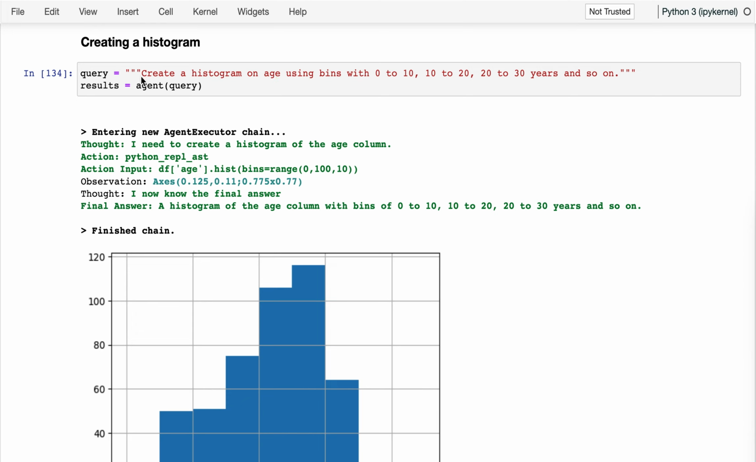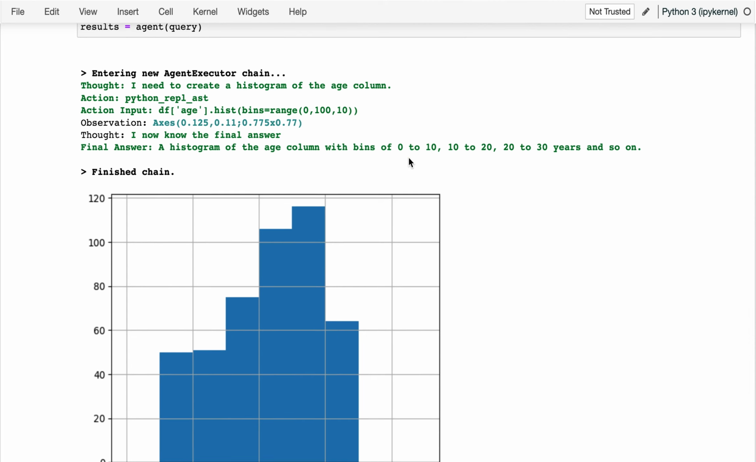So I just asked a question like create a histogram on age using bins with 0 to 10, 10 to 20, and 20 to 30 years, and so on. That's all. I'm just basically giving an instruction, right? So does it automatically expand that intention and create the bins or not? In fact, it does. You can see the df age hist, and bins range 0 to 100 with a step of 10.